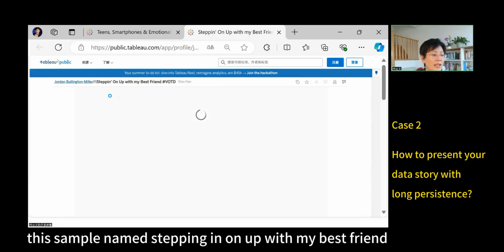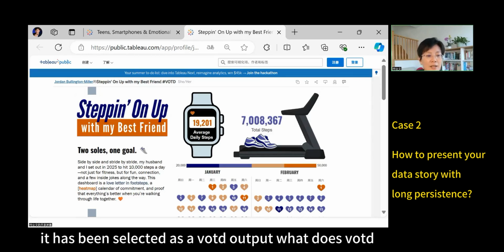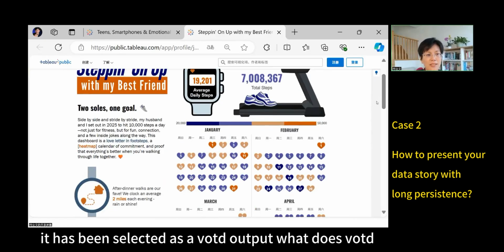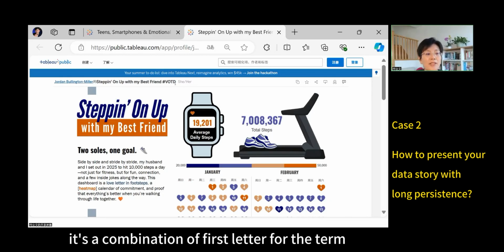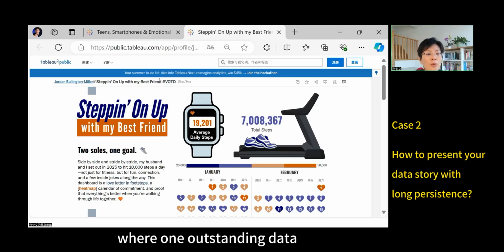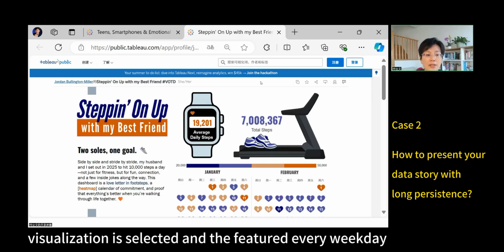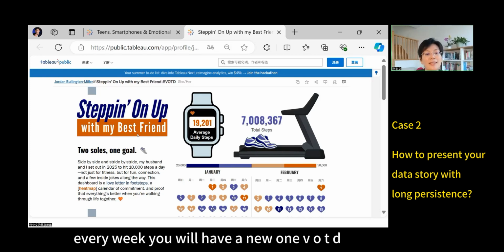This sample named Stepping In On Up with My Best Friend. It has been selected as a VOTD output. What does VOTD mean? VOTD is a combination of first letter for the term viz of the day. VOTD is a feature on Tableau Public where one outstanding data visualization is selected and featured every weekday. Every week you will have a new one, VOTD.